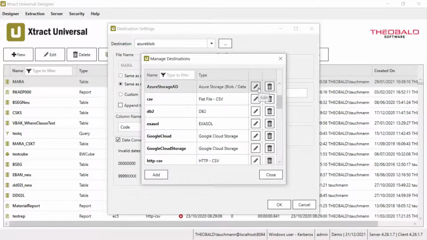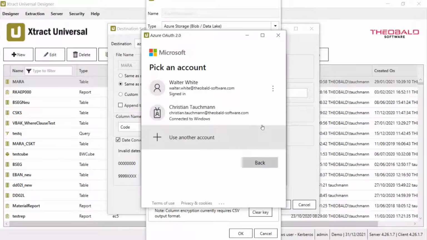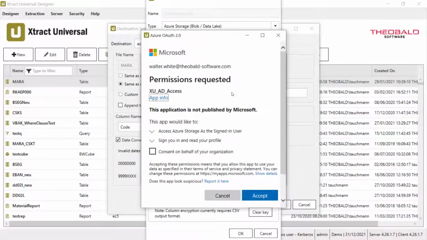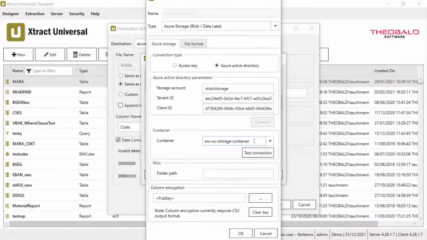Alternatively, the connection to the Azure Blob Storage can be established via the Azure Active Directory. The connection then works via an OAuth flow, which must be set up in the Azure portal. The other settings are identical to those by access key.